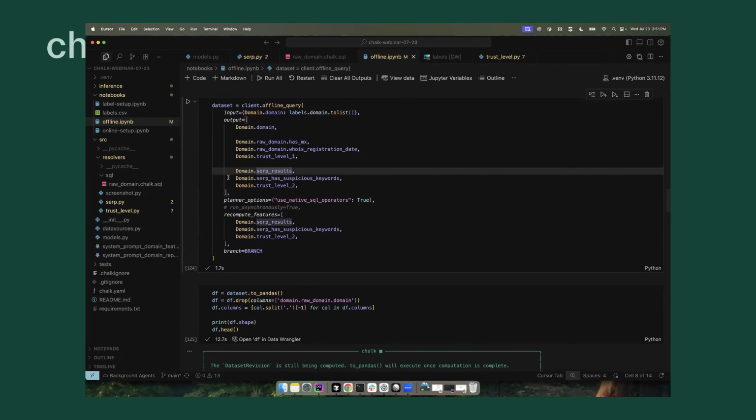And this time in my offline query, I'm going to give all of the features from the last iteration back to Chalk, just so that I have them locally for my reference, but also the new features that I've made. So the SERP results, the has suspicious keywords. And something really nice about Chalk is you can give it this set of, hey, this is what I want my data frame to be, but let me just save you the time, and I only want you to recompute basically these new features. And so that's why I'm passing in just these three, the new ones that I've made.